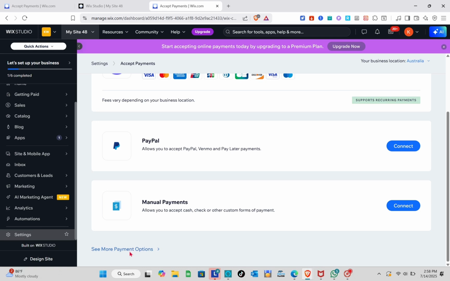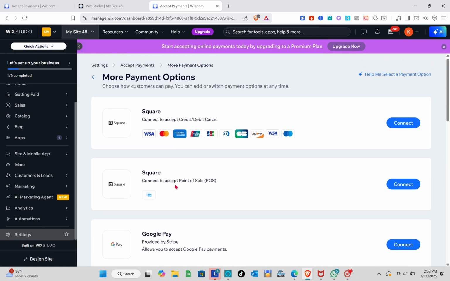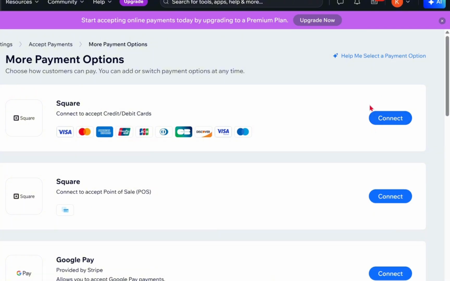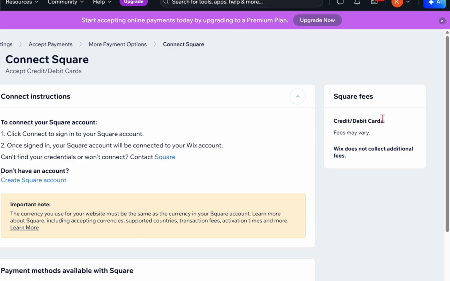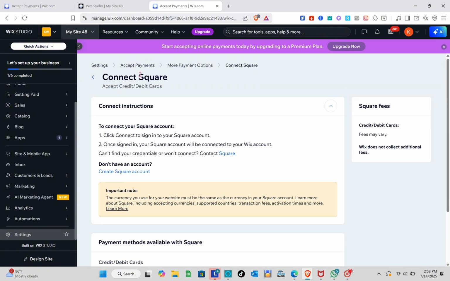So we have Visa, MasterCard, and etc. And if you click on the other payment options, we have more right here, even Square, Google Pay, and more. So if you want to connect your Square right here, just click on connect, and then you'll be able to see here an instruction on how you can connect your Square or Stripe.